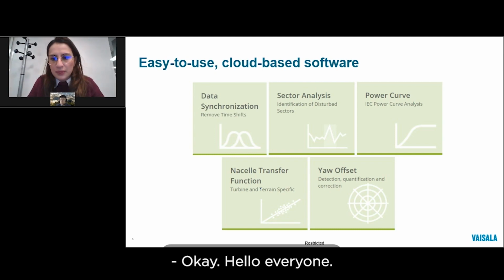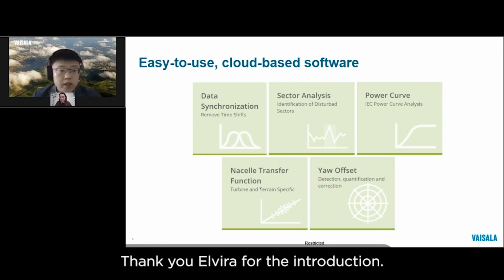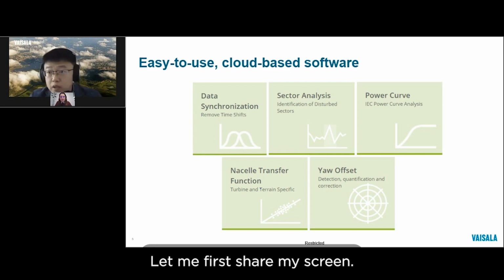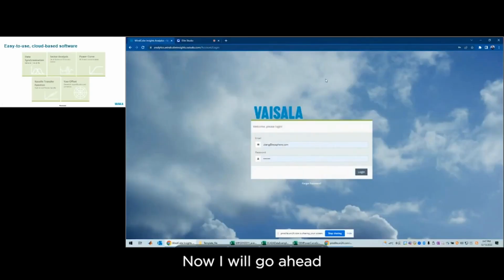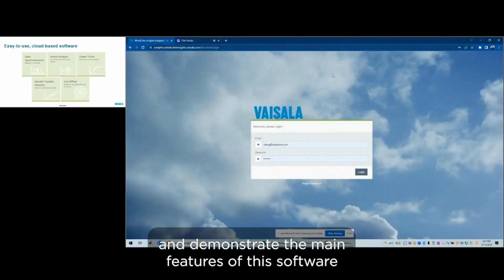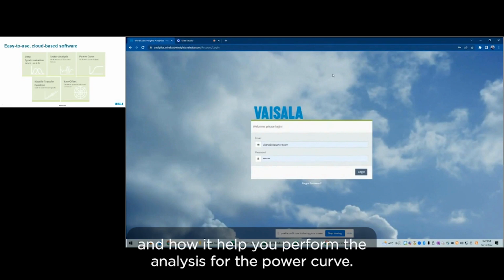Okay. Hello, everyone. Thank you, Elvira, for the introduction. Let me first share my screen. Now I will go ahead and demonstrate the main features of this software and how it helps you perform the analysis for the power curve.